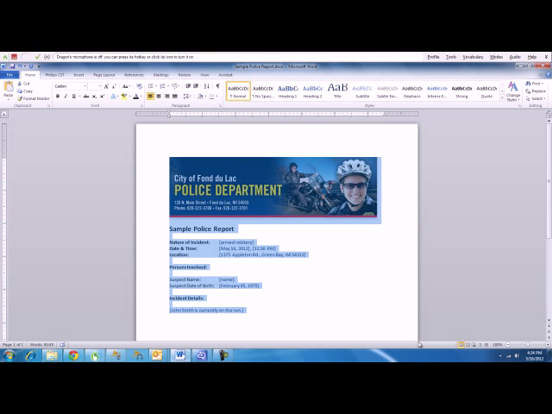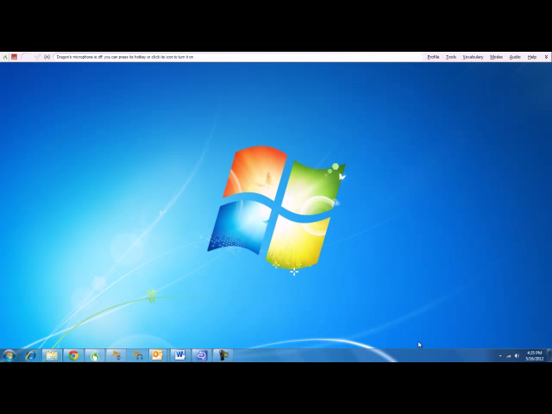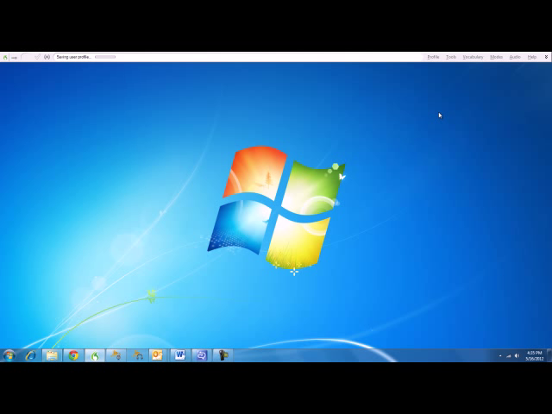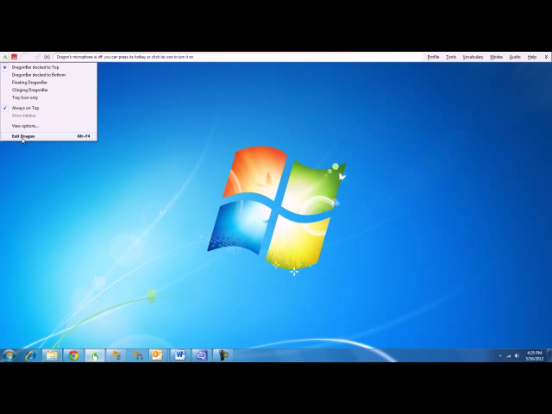And next time I say Standard Police Report, the entire content will be displayed. Again, it is important to save your user profile. And now we have completed every step in Dragon, so we can go ahead and close Dragon Naturally Speaking.